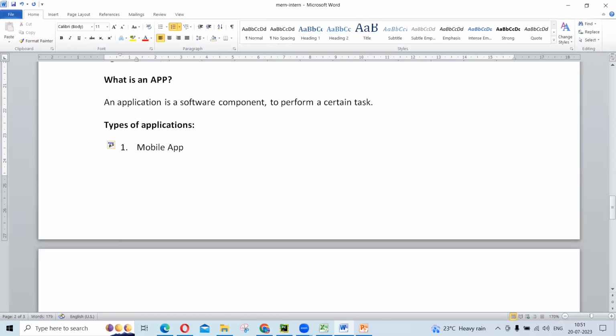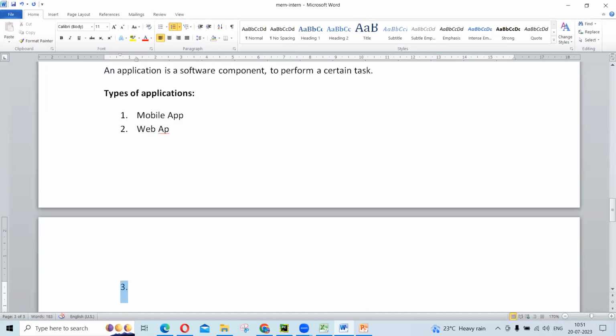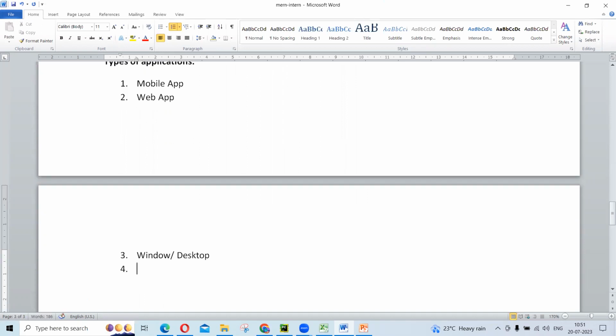Mobile app, mobile application, web application, window or desktop application. Next, kiosk. Kiosk in the sense, for example, anybody know? In our childhood, we used to go to the center and play a fighting game. Next, you are going to visit IRCTC, correct?